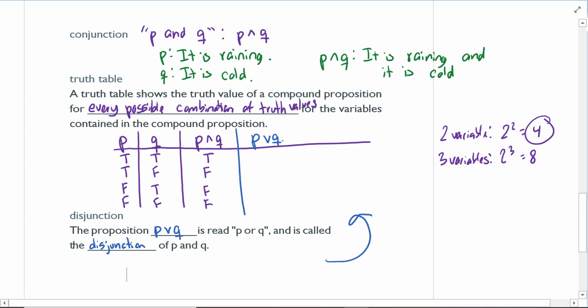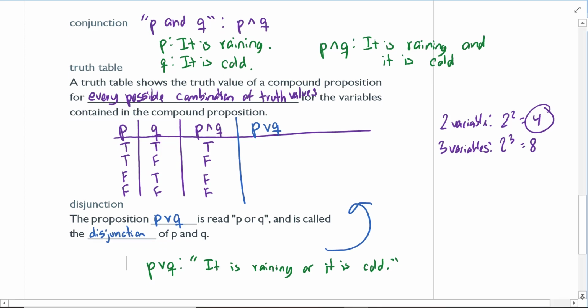So if we were to just follow up from before, P or Q would be the statement "it is raining or it is cold." So think about what conditions must be met in order for that to be a true statement. If it is both raining and cold, then in this situation, this is actually an inclusive or. This would still be a true statement. So yeah, it would be true that it is raining or it is cold, or potentially both.